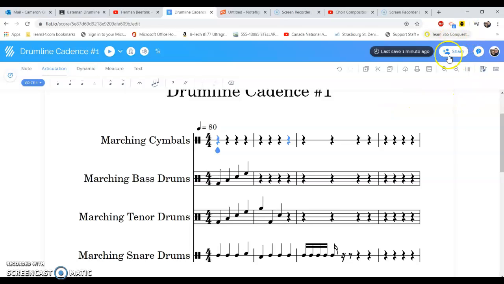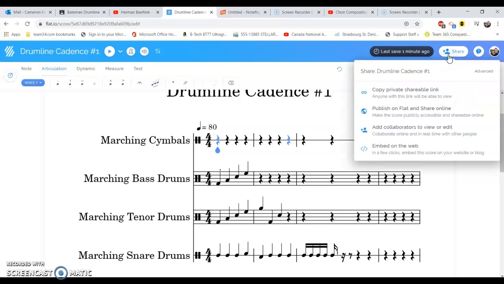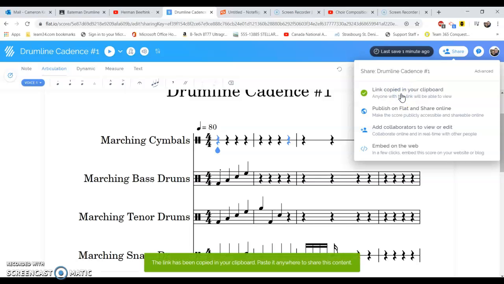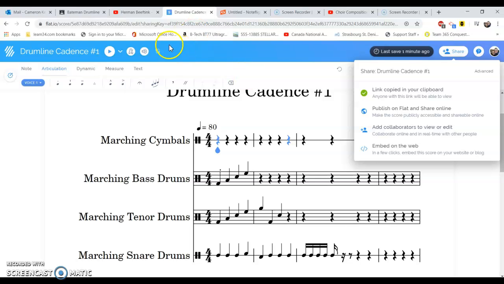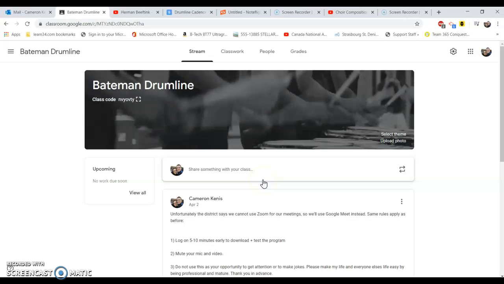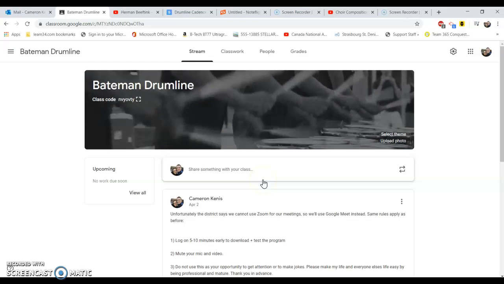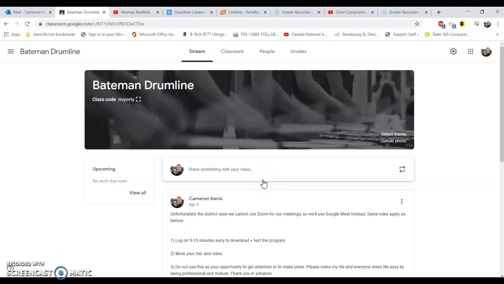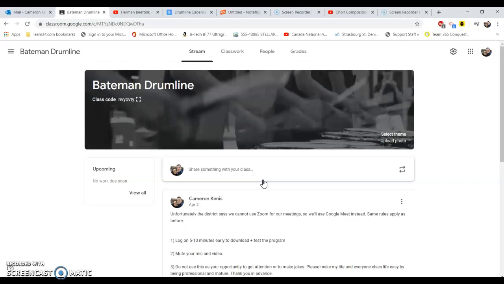So let's say I'm done. I'm going to go share, and what I'm going to do is go copy a private shareable link, and it just copies it to your clipboard. And what I want you to do is when I make the assignment, just share the link in the assignment, and for the assignments you can submit a link as an assignment. Go ahead and do that.